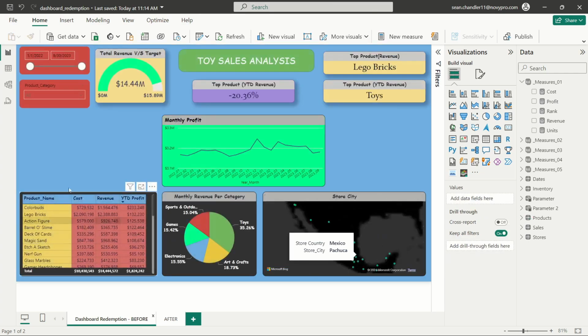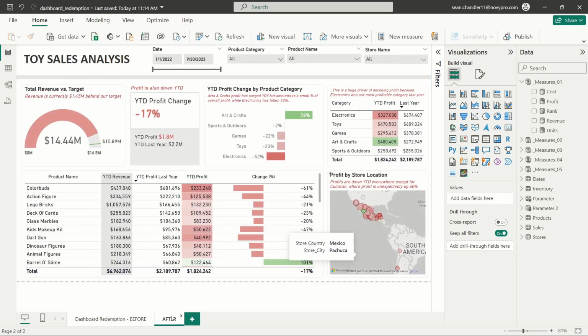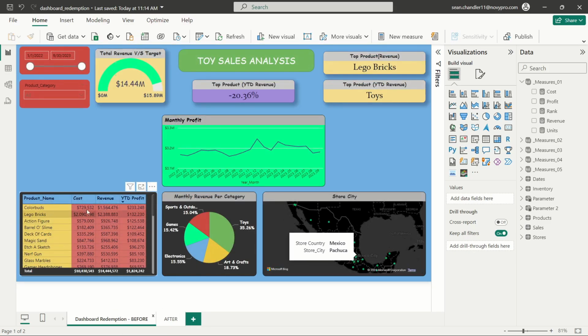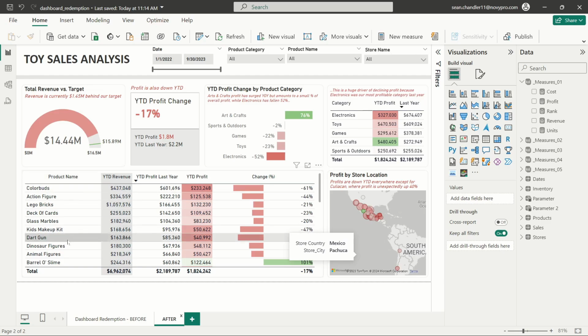Next, I'm taking the concept that was presented in this table, and I'm just expanding that and making it a little bit easier to care about. First, I got rid of cost, and I'm just focusing on revenue and profit by the different products. So here I've got my product names, here I've got year-to-date revenue, here I've got year-to-date profit last year and year-to-date profit this year. And then I added a conditional column here that shows the year-over-year change. And I was also sure to include bars in this to indicate that, okay, color buds are way down, dart guns are way down, kids makeup kits are way down, looks like barrel of slime for some reason is way up, but I'm at least helping a user unpack a little bit more of what is going on in this table and which specific products we might need to be concerned about.